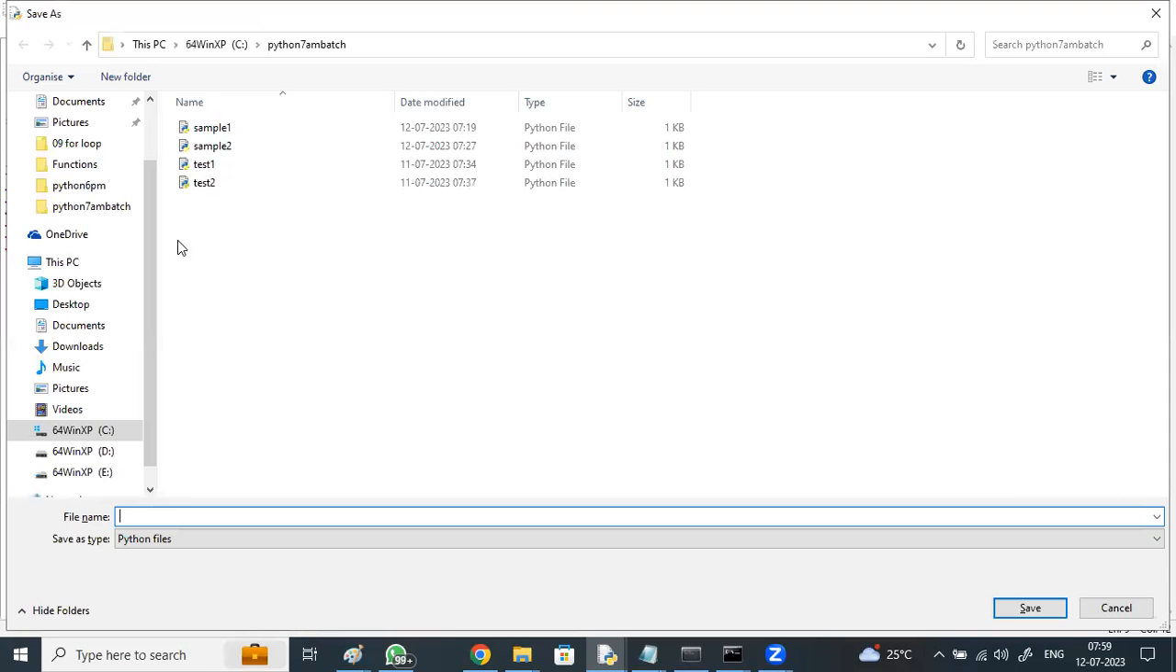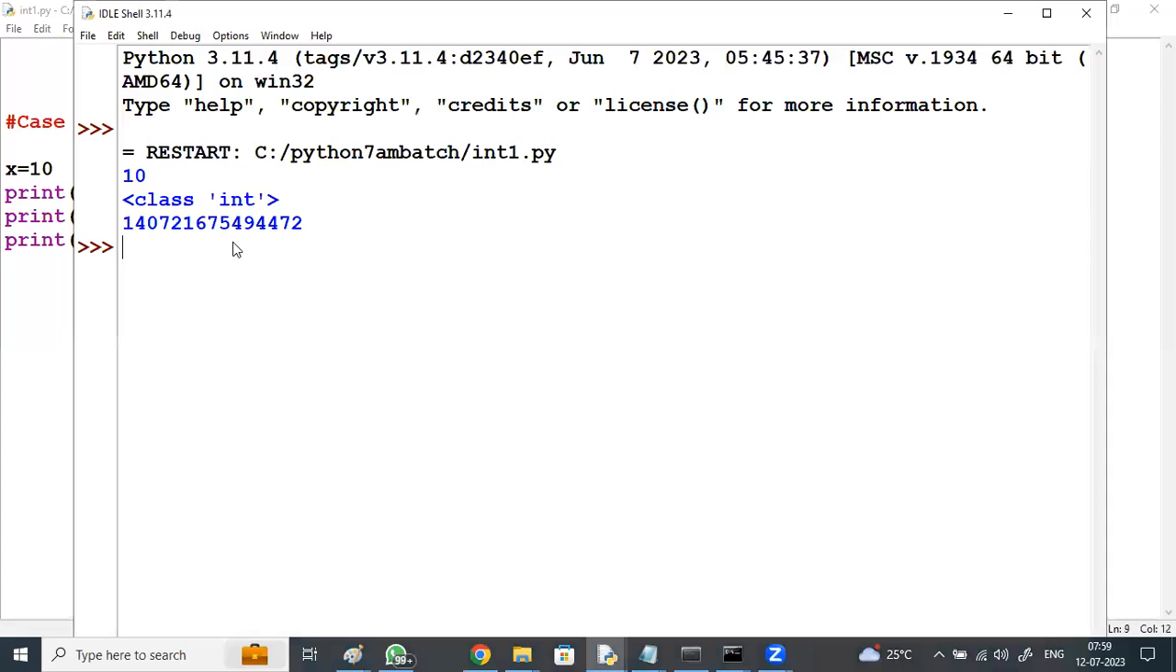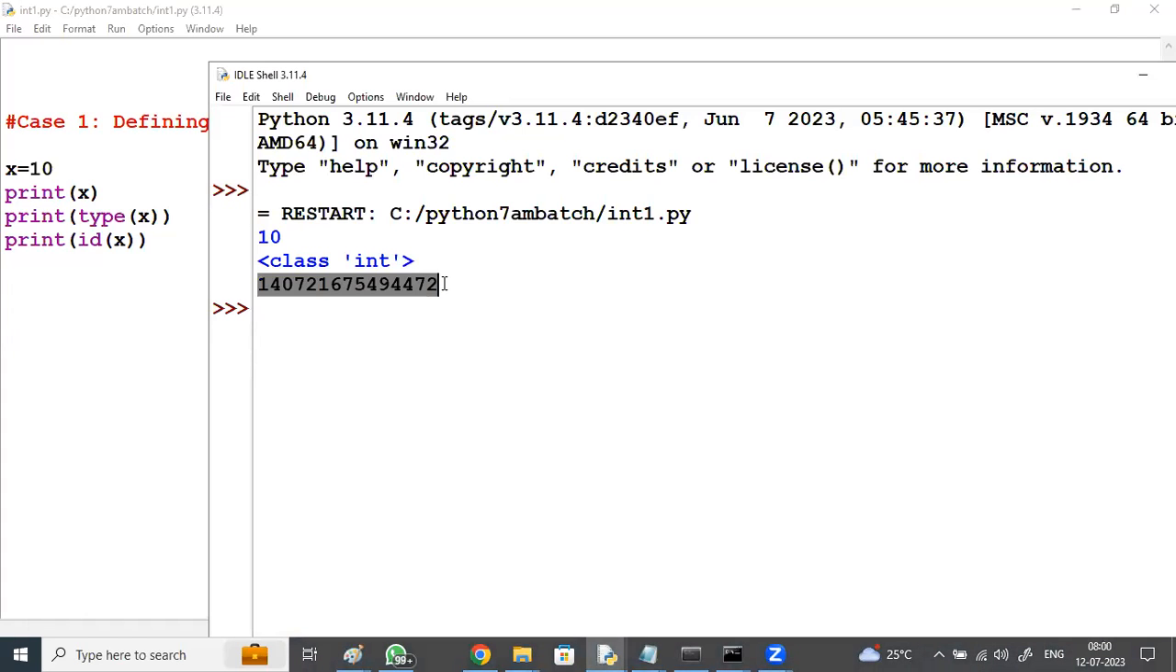Just observe this run. Print X means it is printing 10. Type of X is integer. The ID is the address where exactly it is stored. Printing the content, the type, and the address.